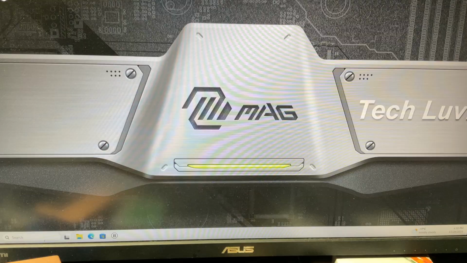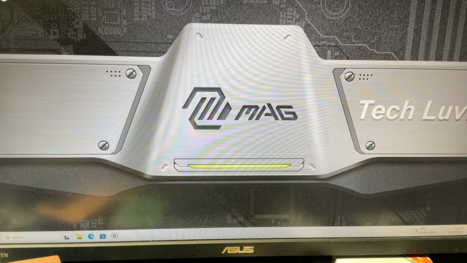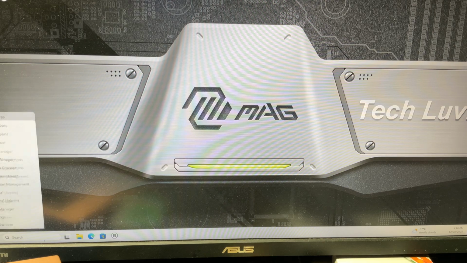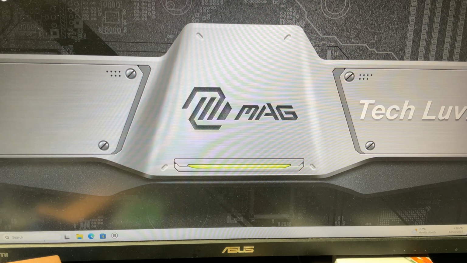And we have a beep. That's always a good thing. There we go. We're back in Windows. So once again, go to Device Manager.